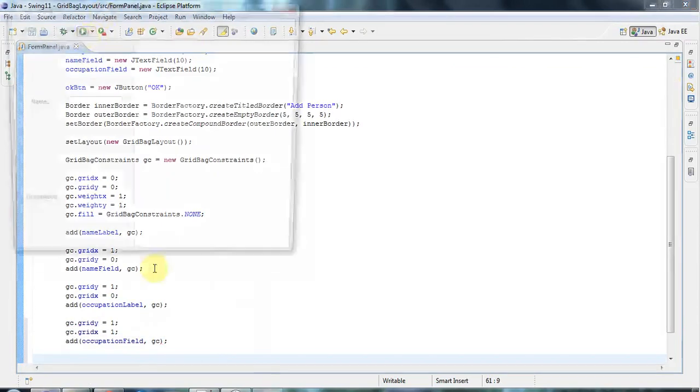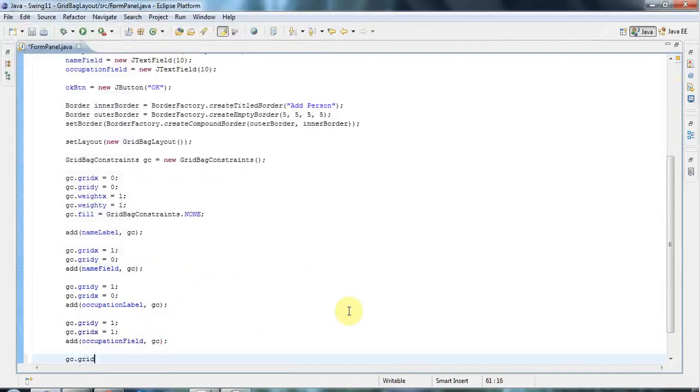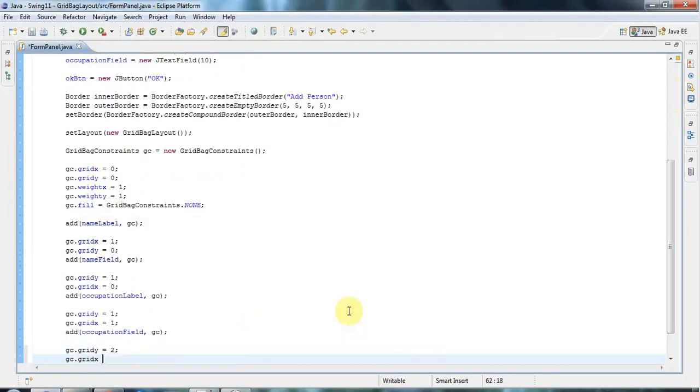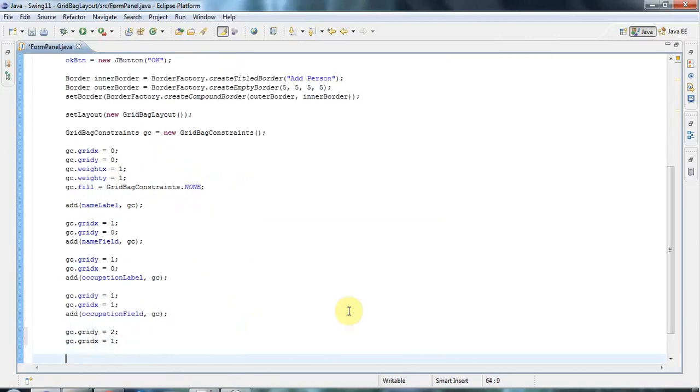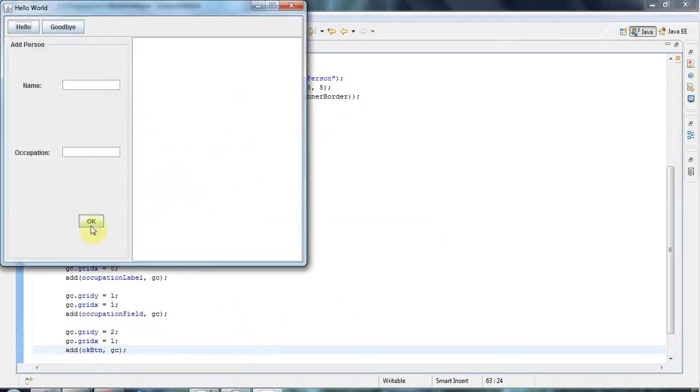And so now I've got my field in here, and finally I'm going to add a button down here. So I'm going to say gc.gridy equals 2, and gc.gridx equals 1, so I'm adding it in the second column, and the first column is number 0 of course, and add okButton, comma gc, like this. Now if I run that, the button's going to appear down here.